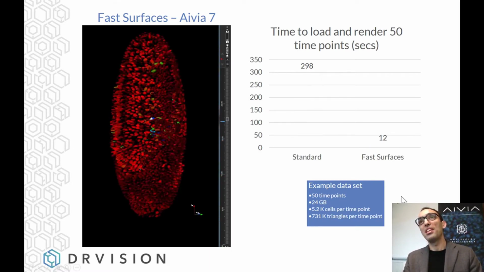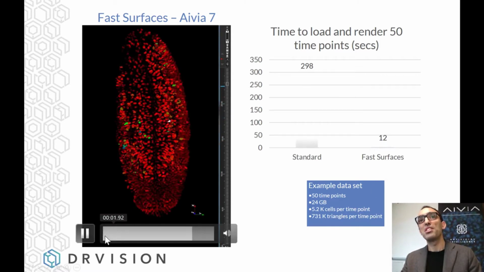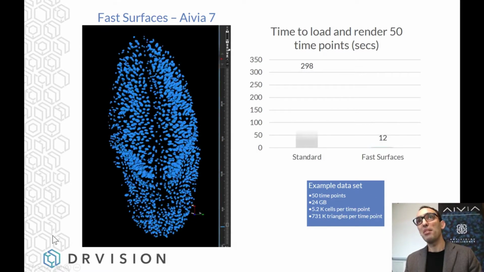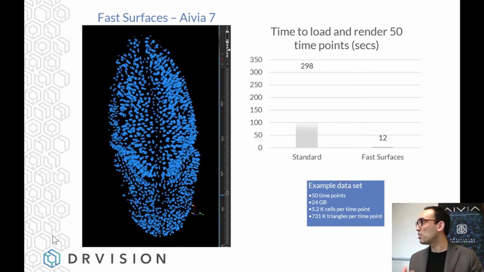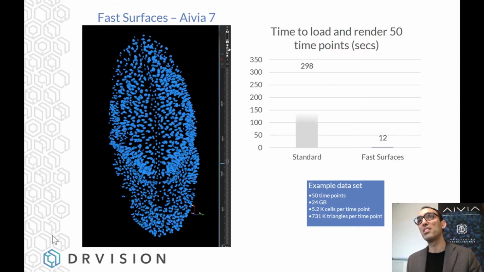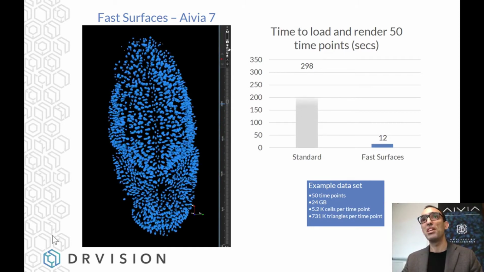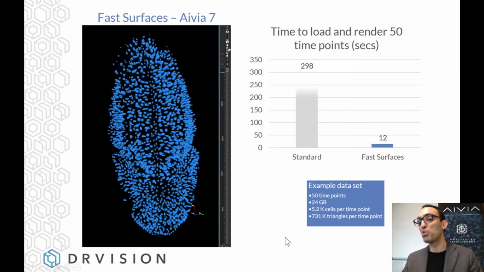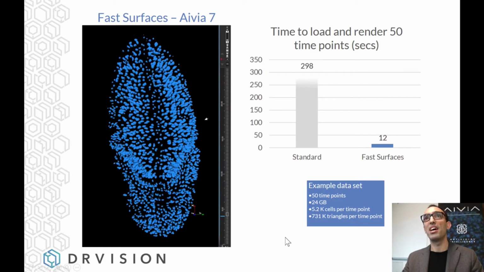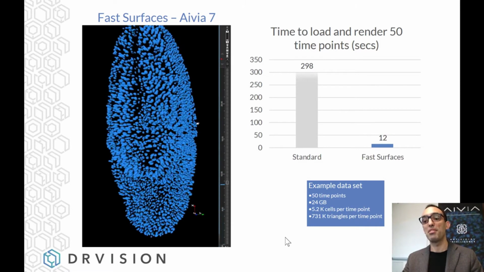So that is an enormous difference, and it's not only the time it takes, but it's also the fact that you can continue to interact with the scene while it's loading. Should be, and it is, a big improvement, and I hope you will enjoy using Avia 7.